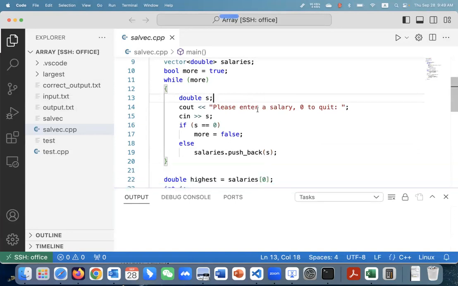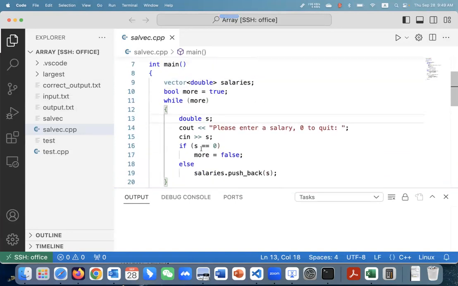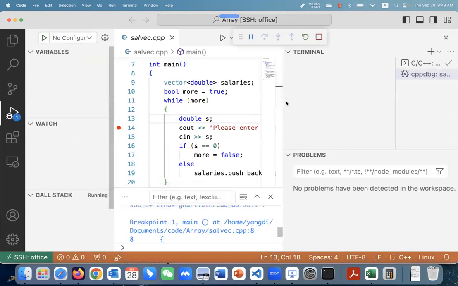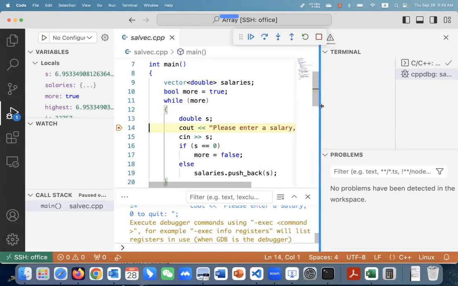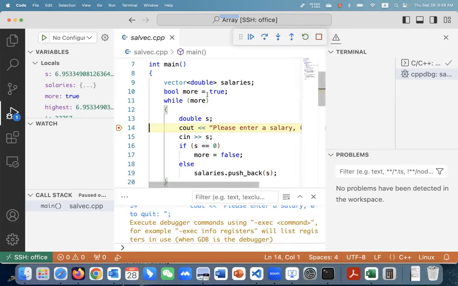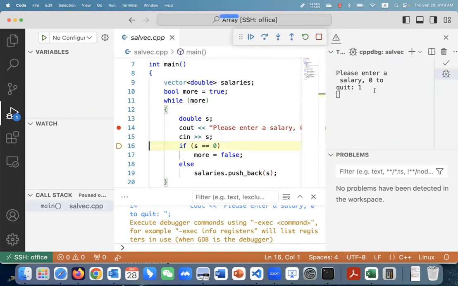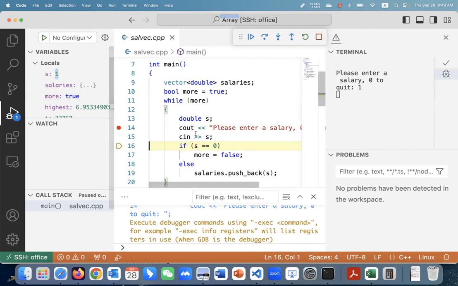All right, this one, right? Let me put a breakpoint here, see if it will work. Right, now maybe it's not going to break here. Anyway, so it asked me to enter a new salary, right? If I enter 1, let's see what will happen.